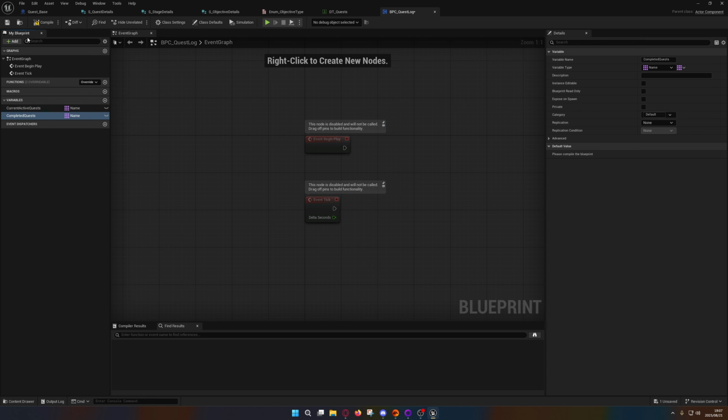That should also be an array because we can have multiples. Then we're gonna add another variable here, called tracked quest, and this will be our currently tracked quest. This system we're setting up currently only allows for one, but if you wanted to do multiple, you could probably set it to an array.